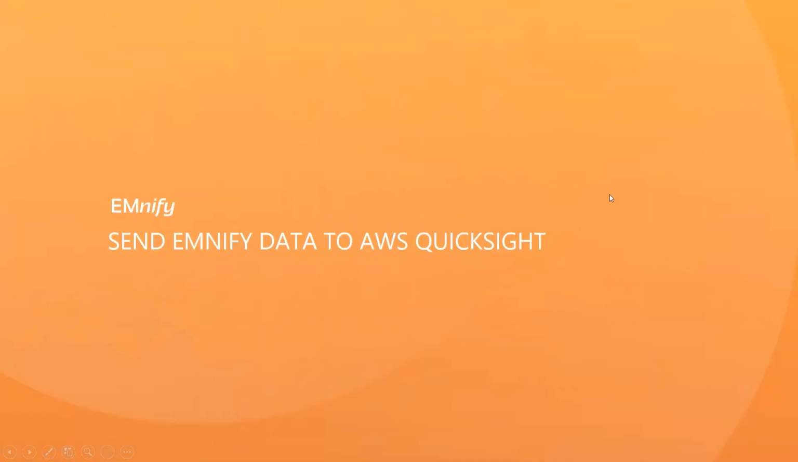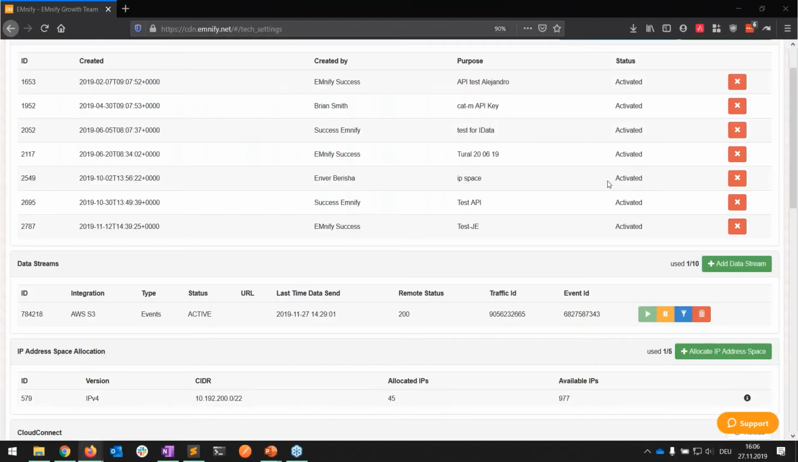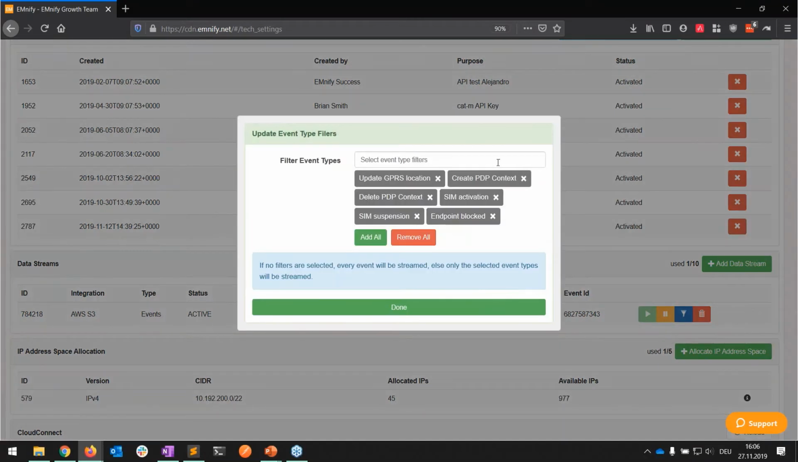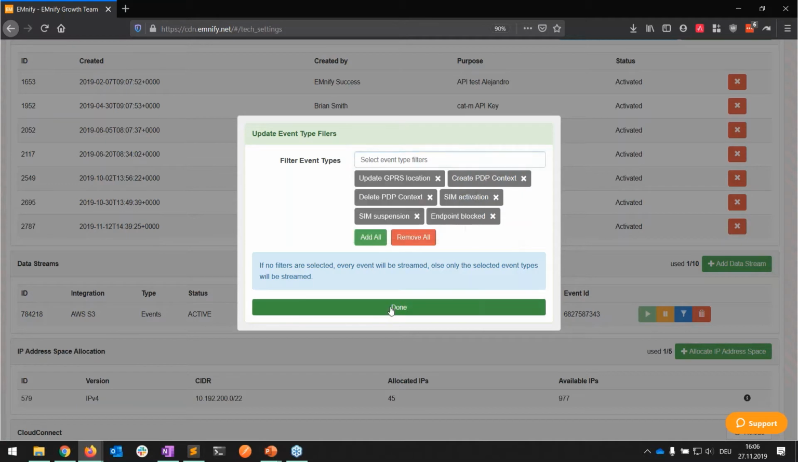So how does it work? Basically, we have this done part. We're streaming everything to S3. And as a reminder, you have the possibility when you're streaming events to filter the events you want to send. If you don't want to have everything, you can only filter specific things. Right now, we're sending update GPRS location, create PDP context, and other things. And we're not taking all the update locations, for example, or the application authentication failed, or SIM deletion, etc. So depending on what you want to track, you can add more or less events.